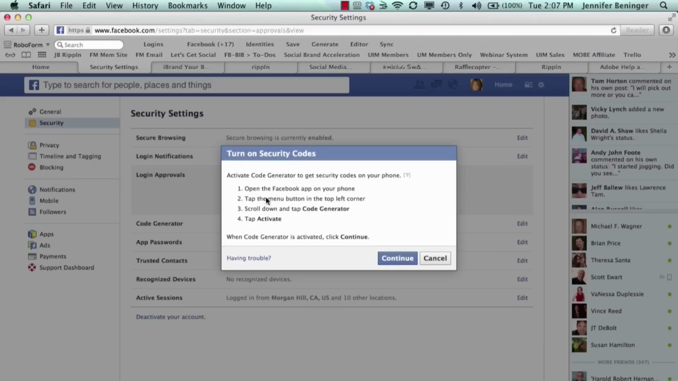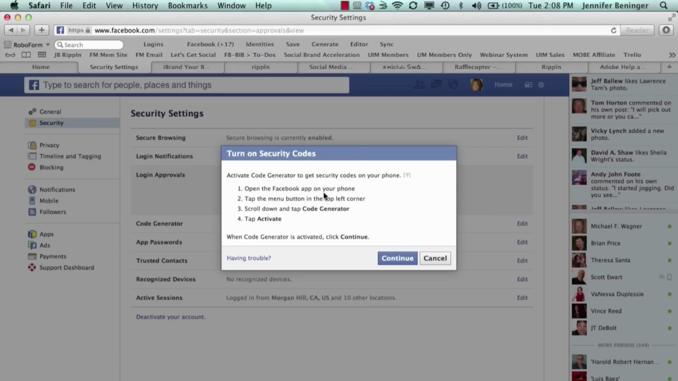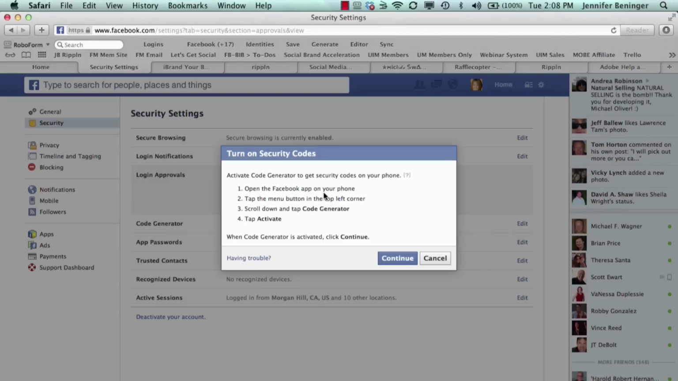And then you're going to activate code generator. That's okay because they can send you the code through Facebook. Okay, so it says open the Facebook app on your phone. So that's what I'm doing, people. You can't see that part because it's not on the screen, but I'm opening it up. Tap the menu button in the left corner, and then scroll down and tap code generator. Code generator, okay. It's on my iPhone, so that works. Scroll down, tap activate.